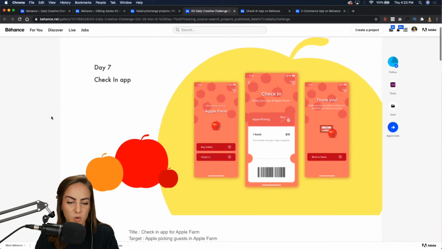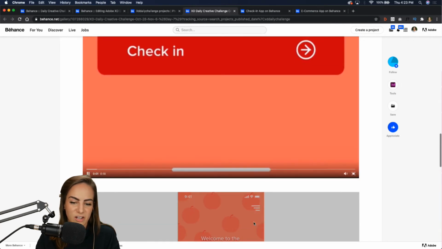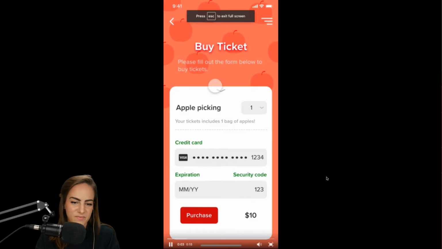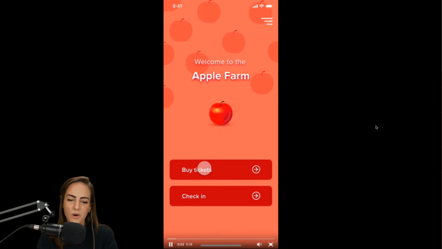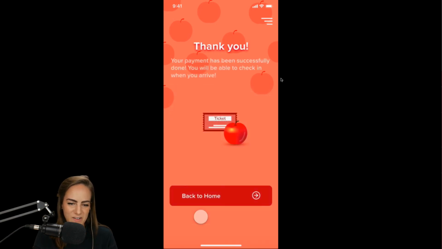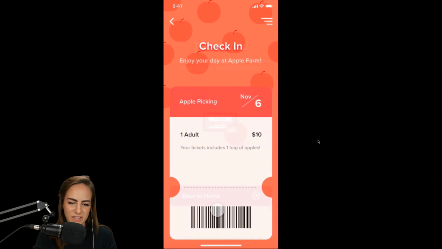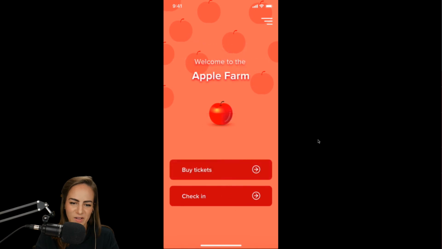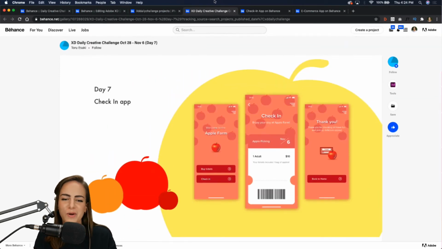All right, so this one's by Toru. I saw you've been completing a few of these during this challenge, so awesome for continuing. The apple orchard one, I think I missed the beginning. It was very quick. Welcome to the apple farm. I love the pattern in the background. Buy tickets, nice. We've got all of our payment info. Lovely little illustration there. And check in when we get there. Nice. The interactions look amazing. Everything flows very nicely. Great job here, Toru. Thank you for sharing if you're watching.